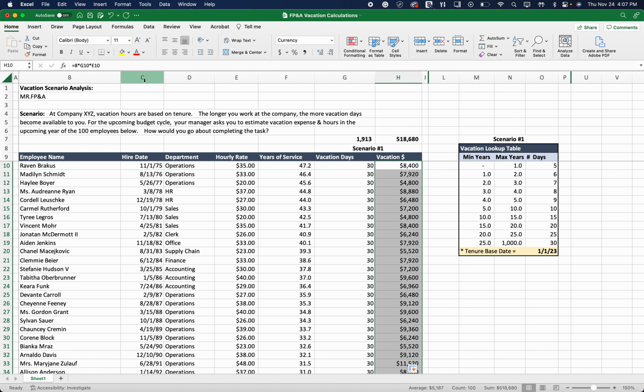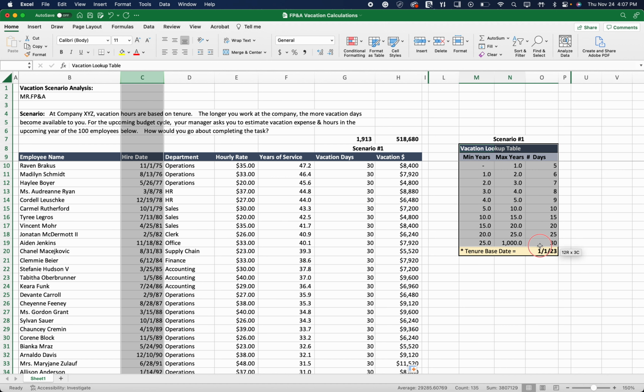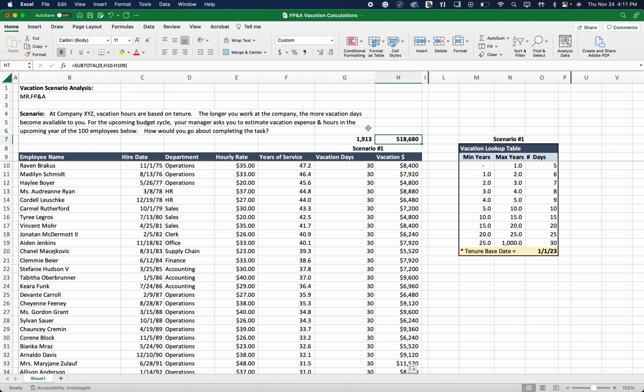For these 100 employees with the following hire date and the following vacation table, we anticipate 1,913 vacation days that cost approximately $518,000 for the year. Now that we have this, we could send this workbook over to the FP&A manager to roll this into the master budgeting spreadsheets.